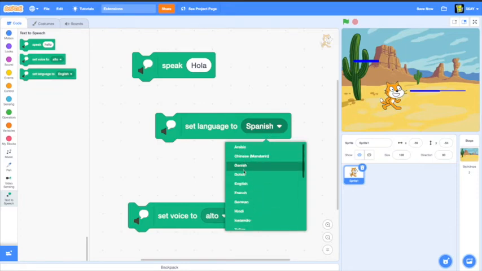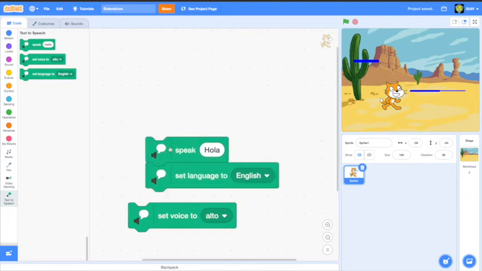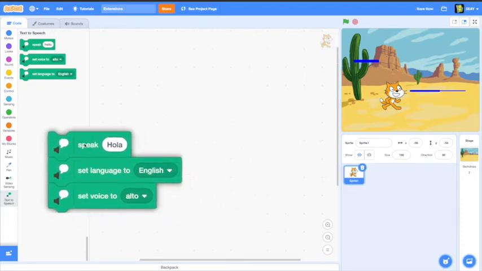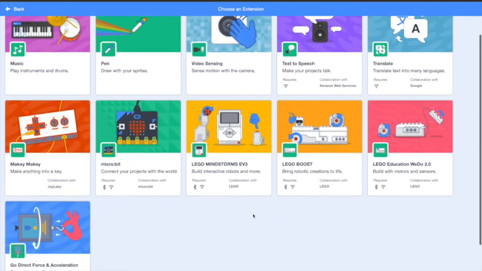And say I do that same thing in English. Say hola in English. Hola. See, it says hola. It's just a little better at understanding that way, so it can figure out what you're trying to say. Alright, and for the last one today, we will do translate.